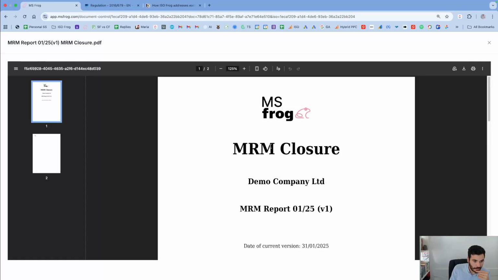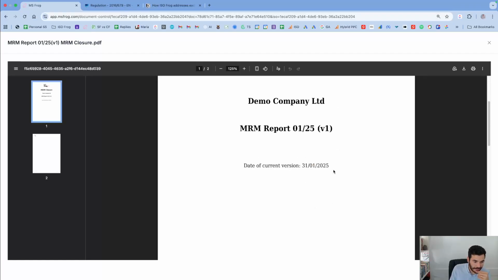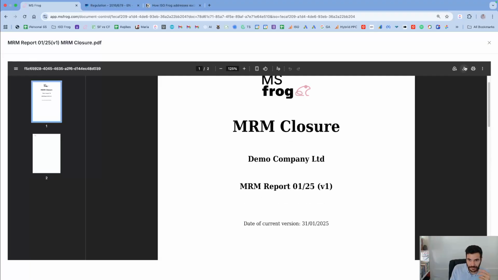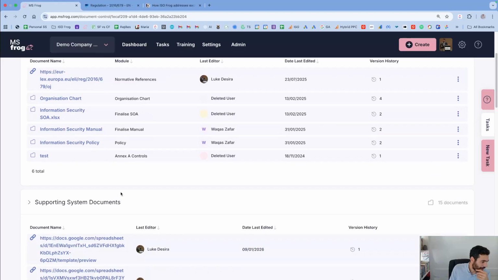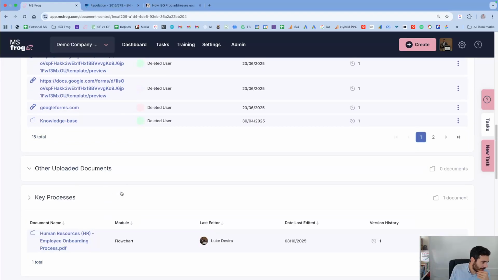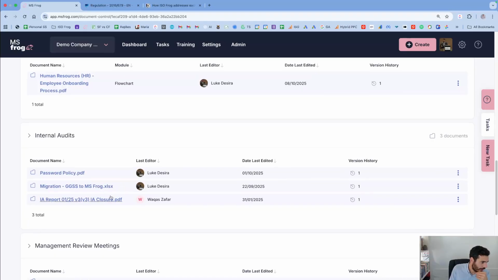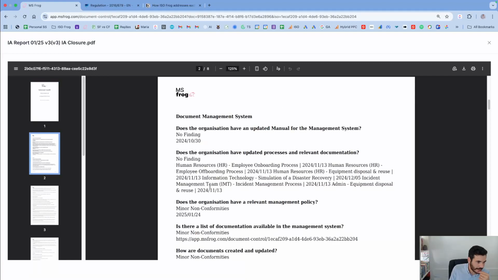So the logo of your company, MRM closure, name of your company, the exact date, and in this case, there were no comments actually added. But in your case, you would see all comments that you would have included whilst you are working. Similarly, the internal audit report would be generated like such.